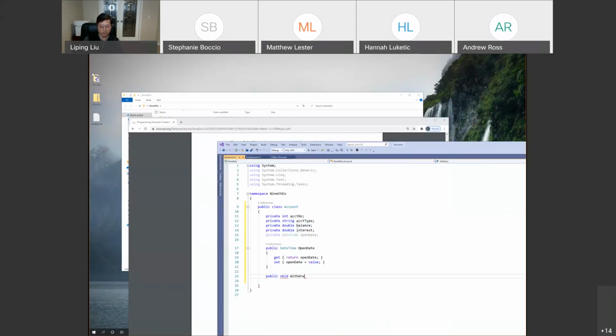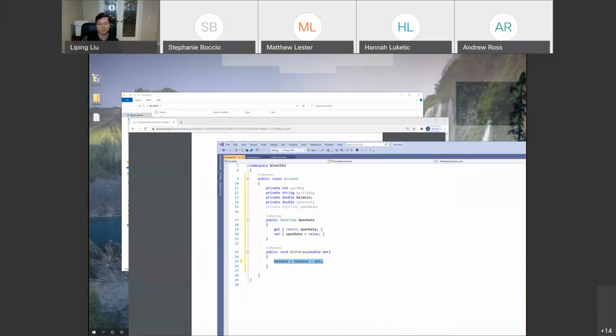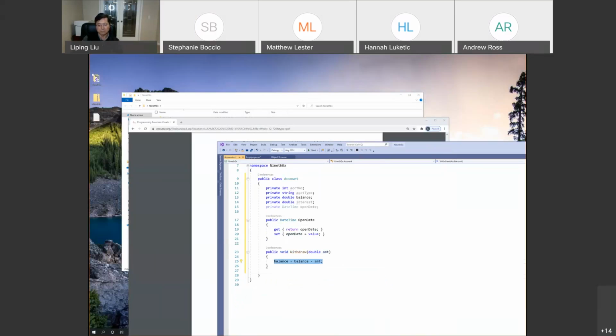And then when you do withdraw, you say how much to withdraw, right? So let's say amount. Then the result is going to be balance equals balance minus amount, right? Of course, that is assuming that you have enough balance, or the bank allows you to have a negative balance. But in general, if the bank does not allow you to have a negative balance, then you have to change this a little bit.